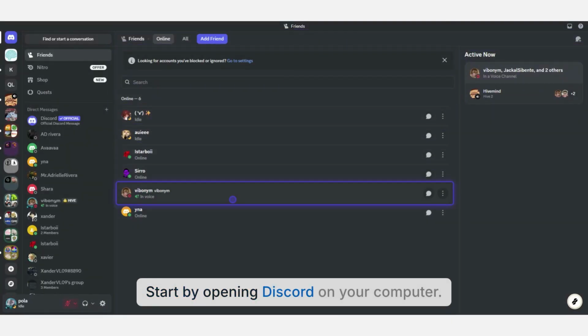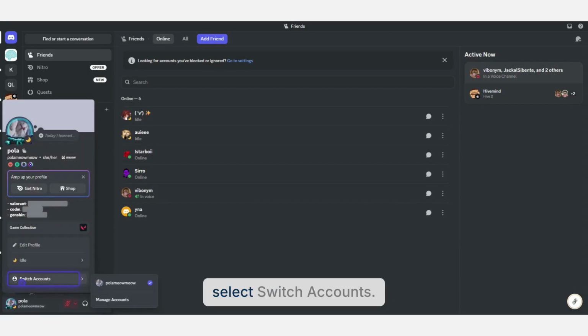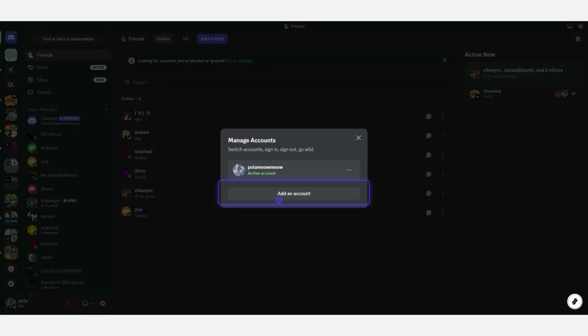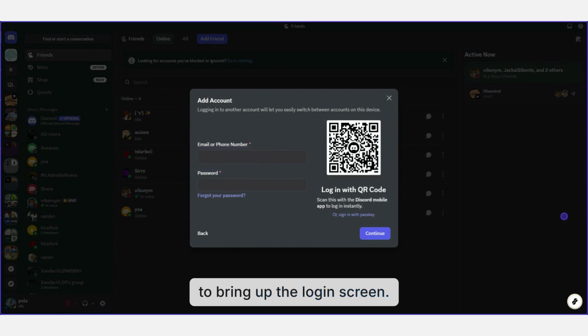Start by opening Discord on your computer. Then, in the bottom left corner, click on your profile avatar or icon. In the menu that appears, select Switch Accounts. Now click on Add an Account to bring up the login screen.